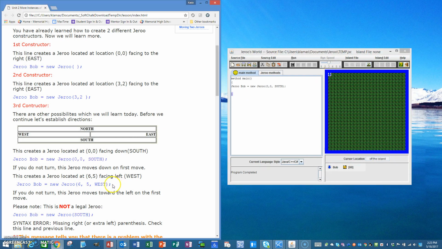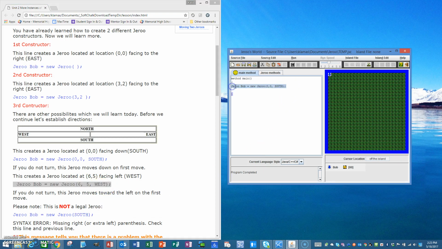Alright, so let's go ahead and copy this one. This says that we're going to create Bob at 6, 5, and he's going to be facing west. So we're going to copy this, I'm going to paste it in, and run it again. And so now he's at 6, 5, and he's facing towards the left, which is west.